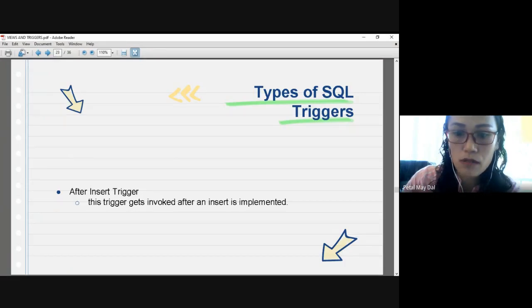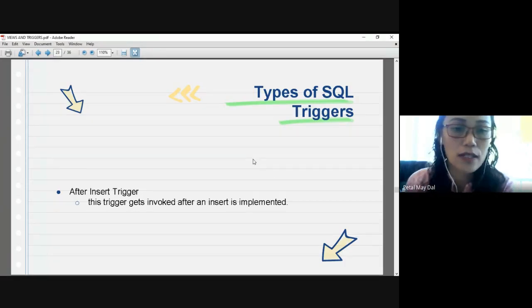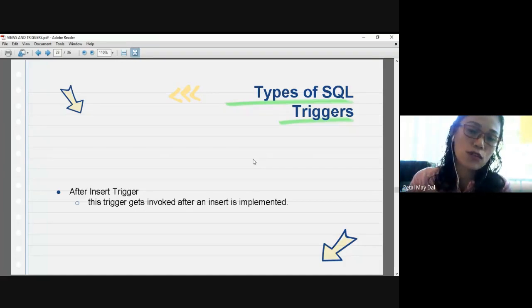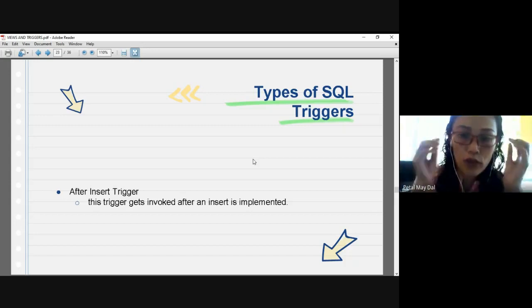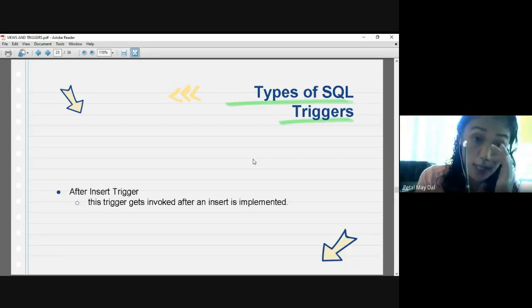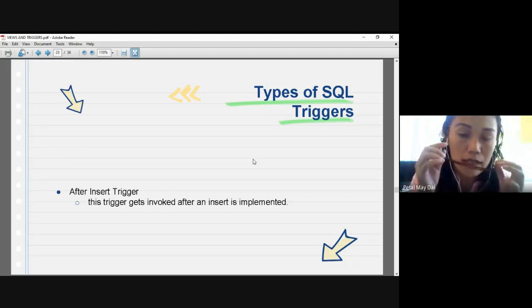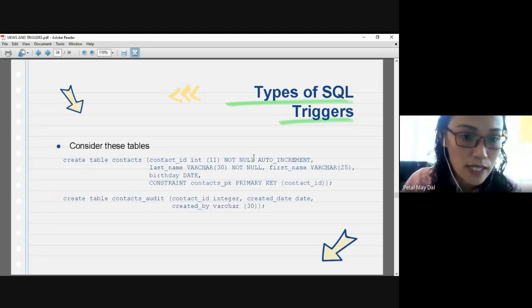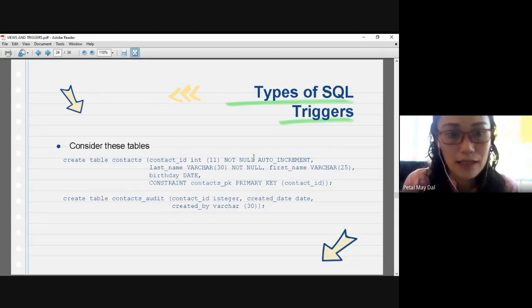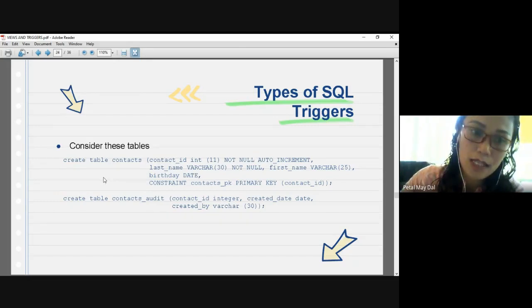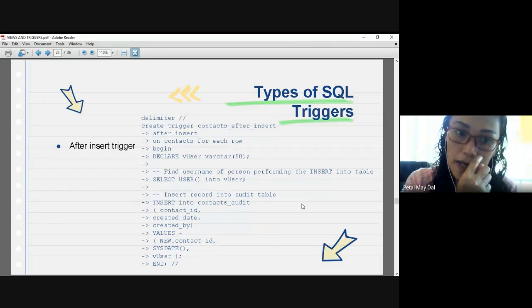After insert trigger. This trigger is invoked after an insert statement is implemented. So ato mo insert siya daan og value sa database, ayha ni siya ma-activate or ma-invoke nga trigger. Let's have an example here. Natay tables ng contacts and contacts audit. Okay? Nag-create og table. Then let's define our after insert trigger.